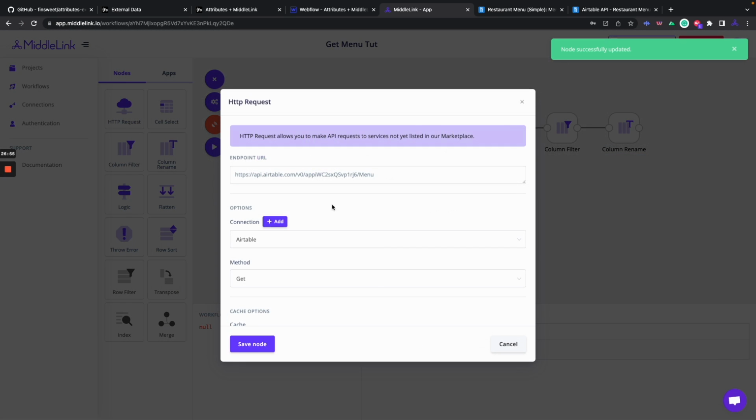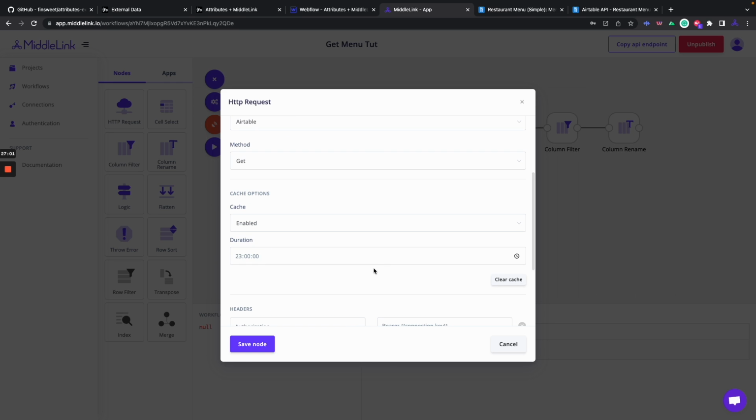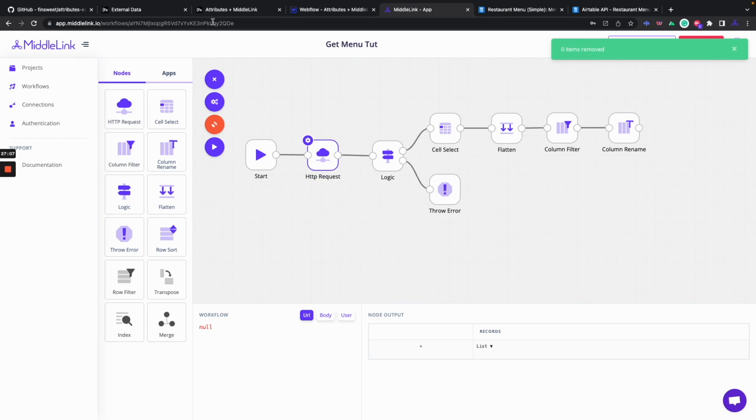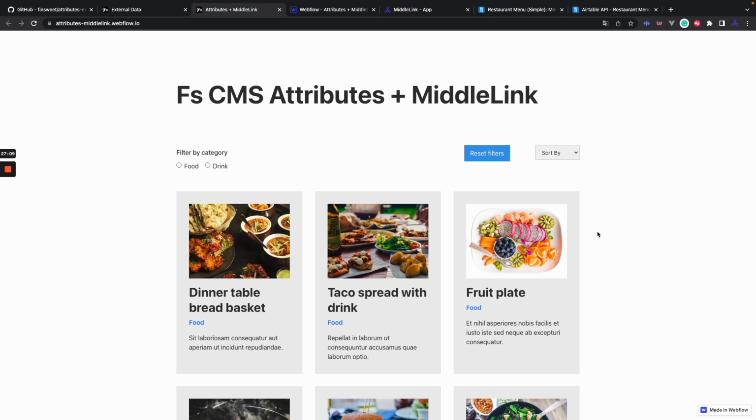Now, if you ever want to clear the cache, you can either just make a change to the workflow and it'll automatically be cleared, or you can come into the settings and click the clear cache button here. So if we go back to the site in question and we click refresh, this request is going to make a request to MiddleLink, which is then going to call Airtable. It'll go back to MiddleLink where it will format the data and return it back to the browser. So this is one of the longer requests.